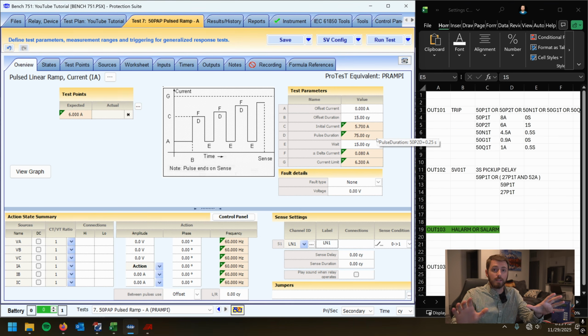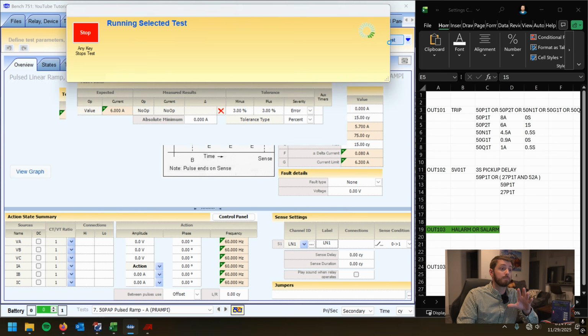We're not testing the delay. Remember, we're testing the pickup. I need to determine the pickup magnitude of this instantaneous overcurrent element. We will test the delay later, and I'll show you how to do that.